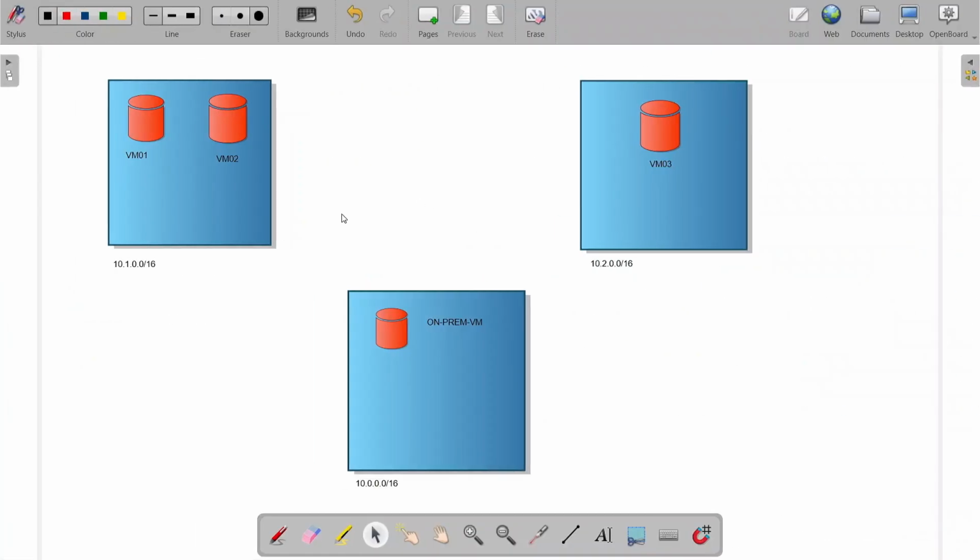All right, so it looks like this. This is my on-prem environment, that is 10.0.0.0, with one machine, that is on-prem VM. My VNet 1, that is 10.1.0.0, has 2 VMs inside it. And my network number 2 is here, 10.2.0.0, and the VM name is VM03. They are not connected. These networks are not connected. So all these virtual machines cannot talk to each other.